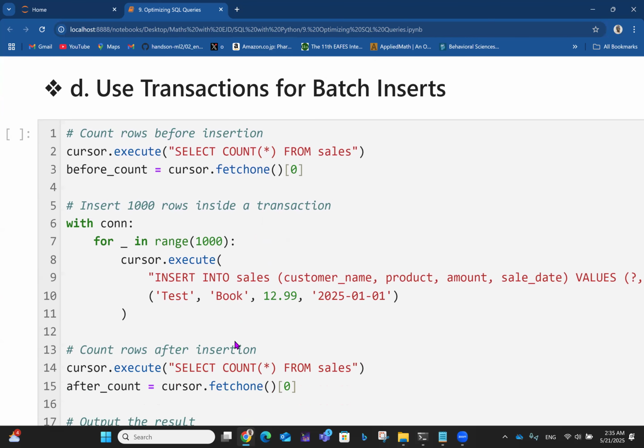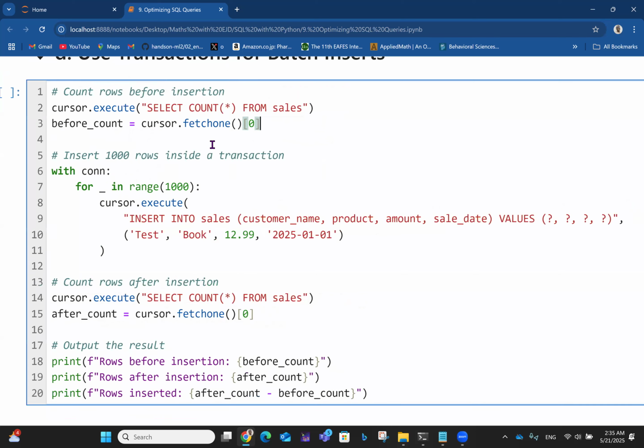We can also use transactions for batch inserts. Maybe you want to insert new information into your database. You can use transactions for batch inserts. You can count rows before insertion. For instance, you say cursor.execute, select count all rows from sales, and then cursor.fetchone. So whatever you have before, you get it as the before count. Then you want to insert 1,000 rows inside the transaction.